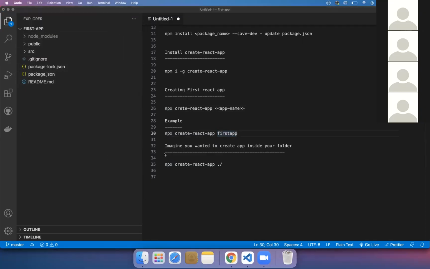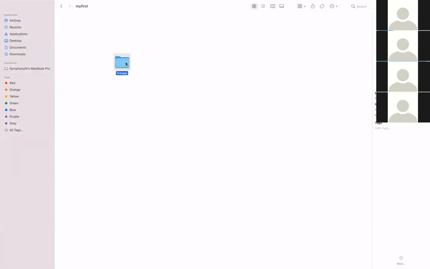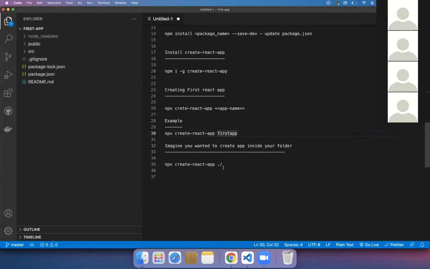But what if you already decided your folder name and you don't want one more subfolder? You want your application to be in my first folder only. In that case, you can say dot slash. This time it just creates everything inside that folder.